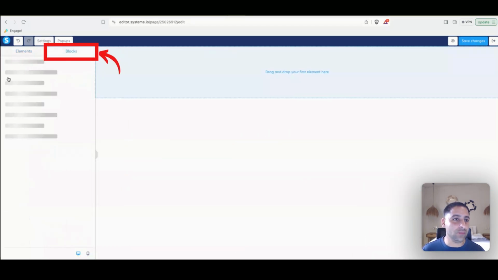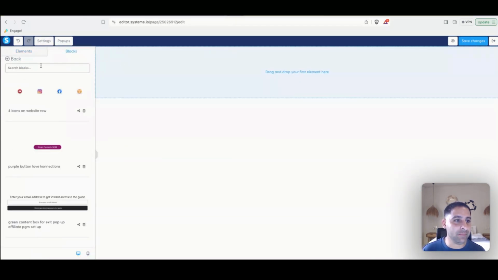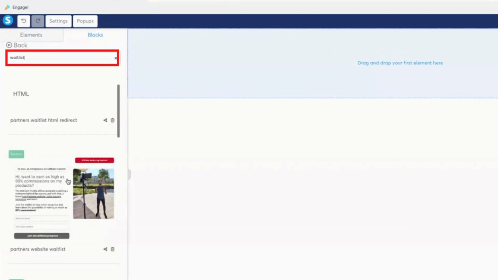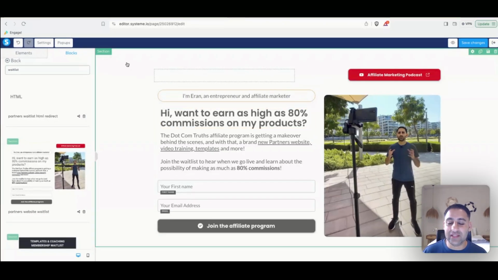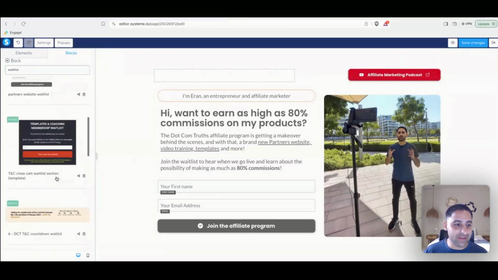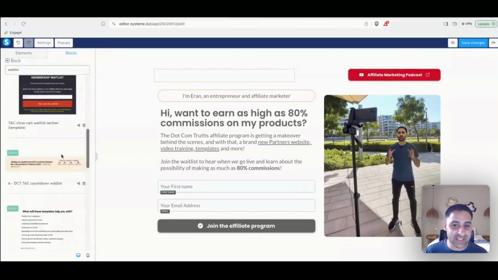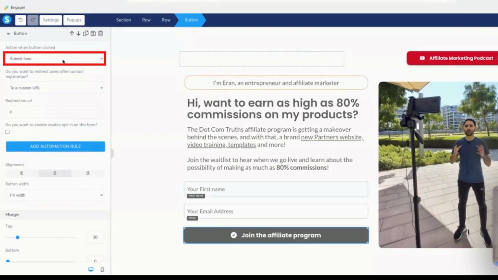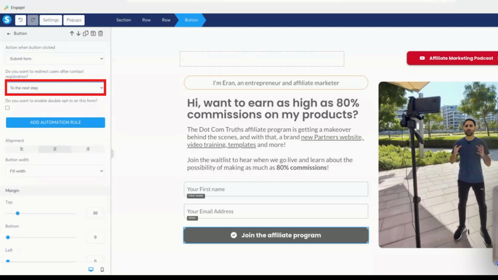I'm going to go to blocks. I'm going to click on my blocks. I'm going to search for the word waitlist. I'm going to click right here. And this is what a waitlist page would look like. So I will basically leave it exactly like that. And here, you will see that there is already a submit form. You will set it up so it goes to the next page and so on.